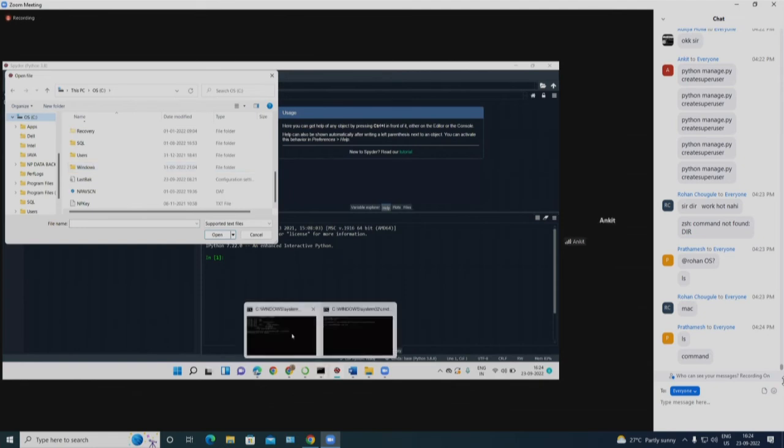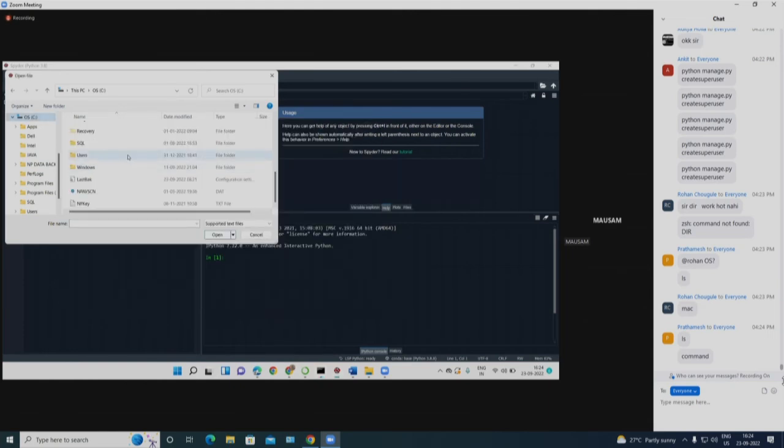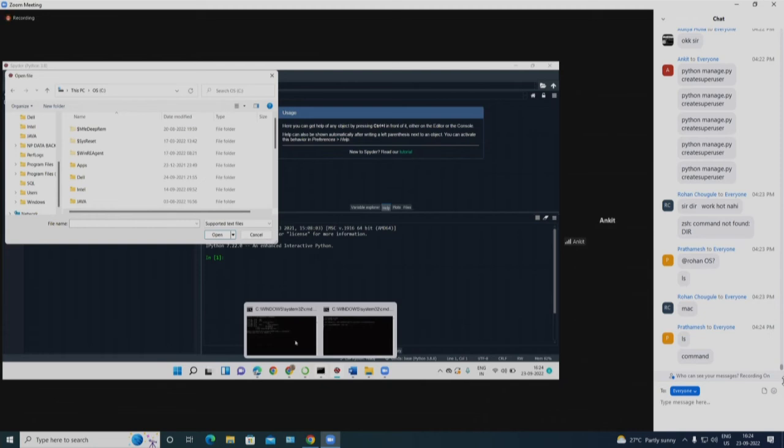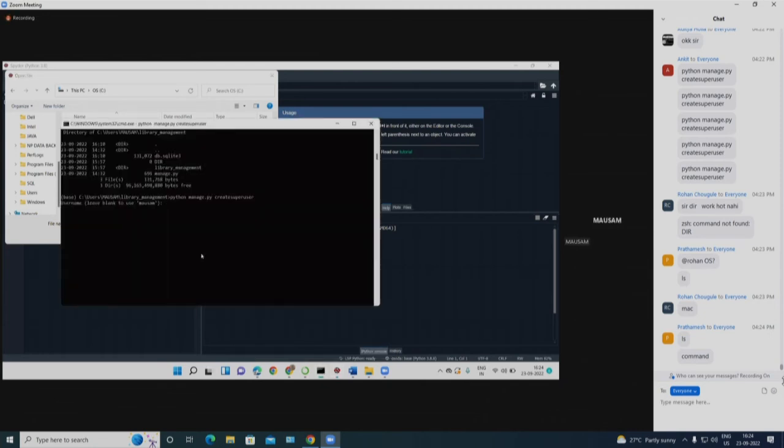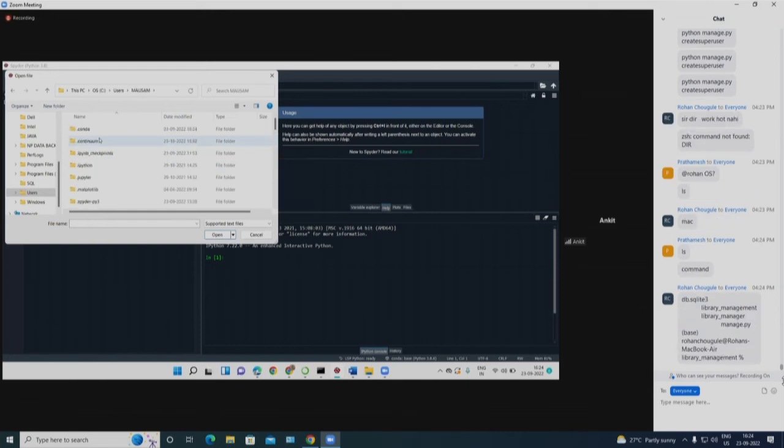Cool. Just find it and open that file in this. It's a C user. The command is giving you the exact path. Can you show your terminal? I can tell you what your path is. So your library management is in C users Mawsam, correct? That is where it is. Go to users. Correct. Go to users. Go to Mawsam. Go to library management.